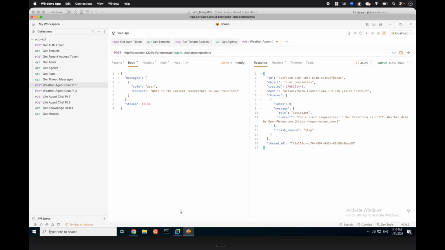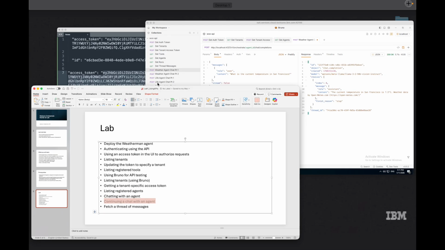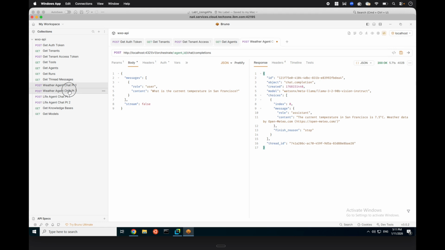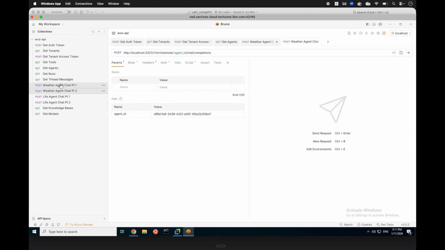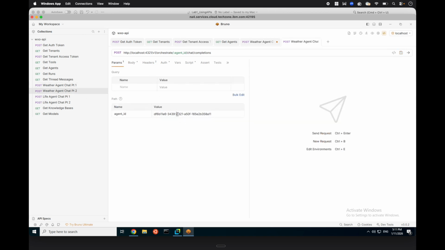So I hope you were able to get through this, because the next one is continuing a chat with an agent. If I go here to the second chat, you see there's an agent ID already added. So let's make sure that we get the same agent ID, copy this, and I'm going to add it here, the same agent ID. In this particular case, I'm going to ask what is the temperature there now. So what will it give me? Will it give me the weather for Tokyo or for San Francisco? Let's run it and check it out.